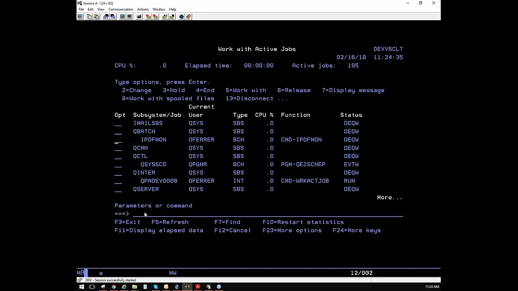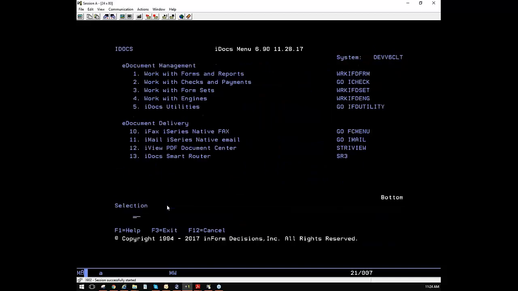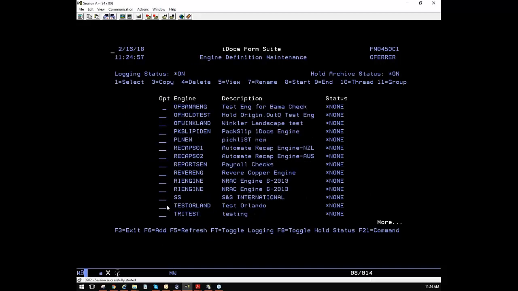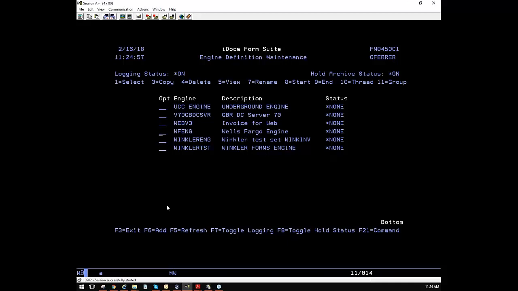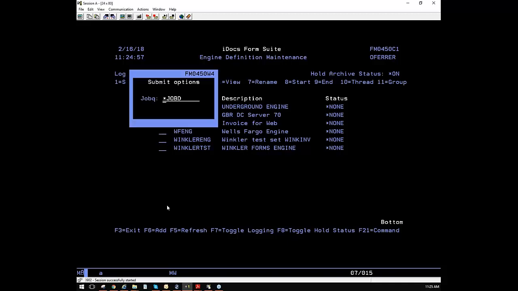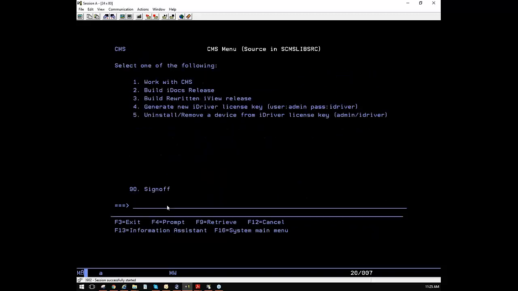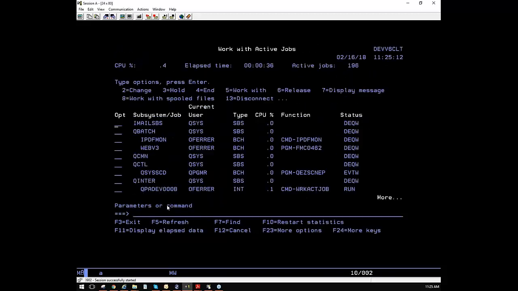I'm also going to start up the engine as well, so you see this here, go idocs. It's going to start up the engine, and we're right on time, so this is good. I'm going to go down to our engine. I'm going to start that engine by doing 8. I'm also going to submit that to QS36 evoke. Hit submit. It's submitted.